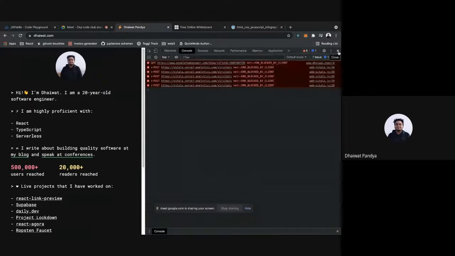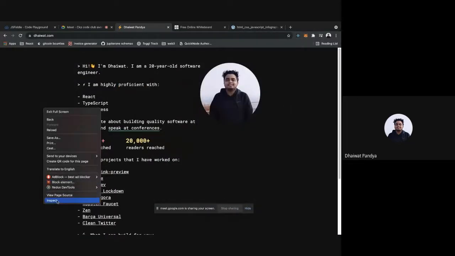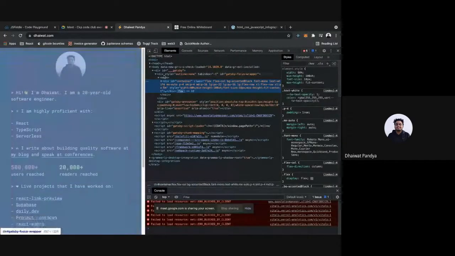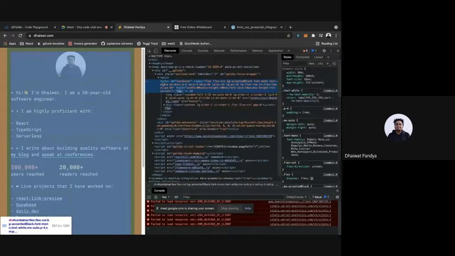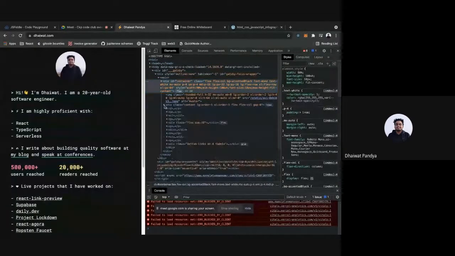So, if you right click anywhere on the website, click on inspect, go to elements, you will see something like this. Now, all of this might not make any sense at all, but that's absolutely fine. I was in your place too, but I hope I can teach you some things about this so that at the end of the day, this does make sense.